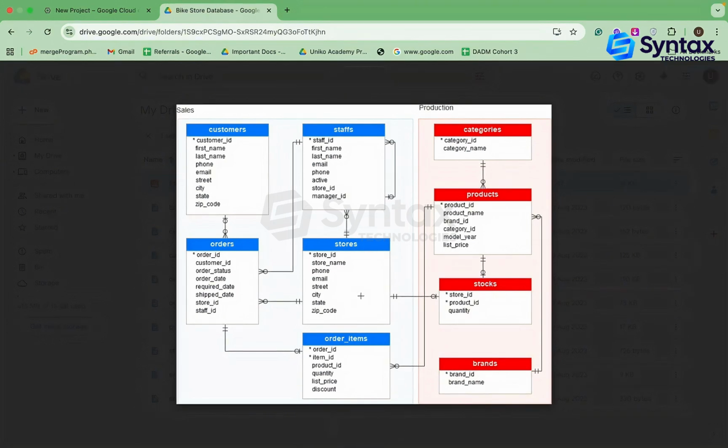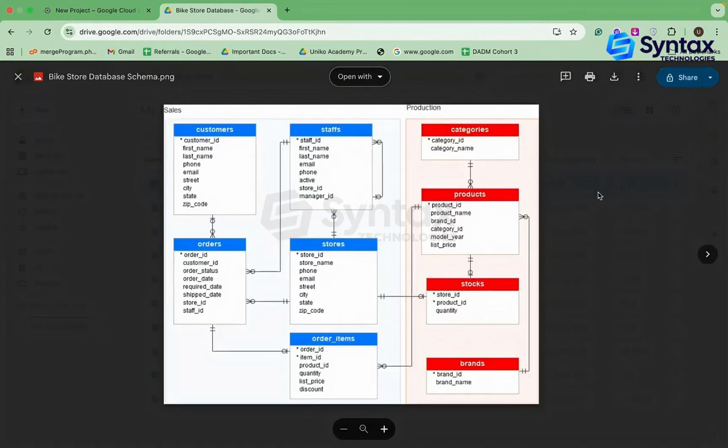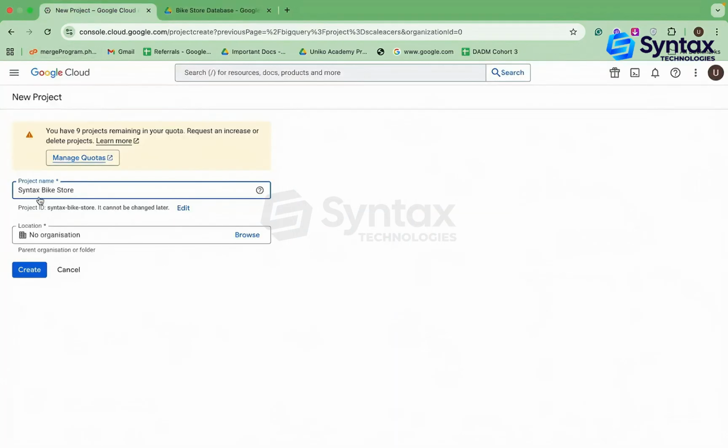Perfect. Moving forward. As you can see, in this server we have two different databases: the sales database, and the production database. The sales database includes 5 different tables, and the production database includes 4 different tables. First of all, you should give the name.